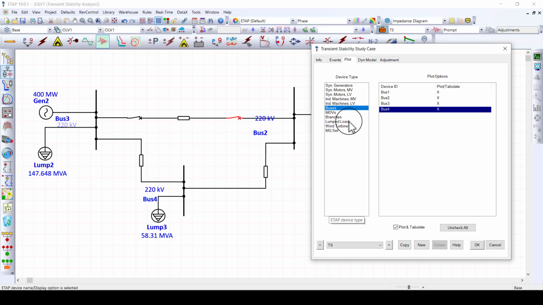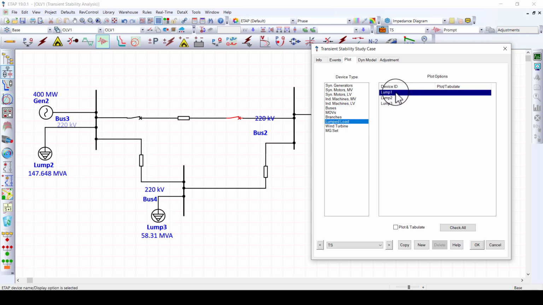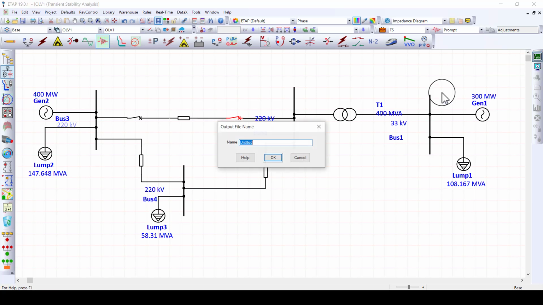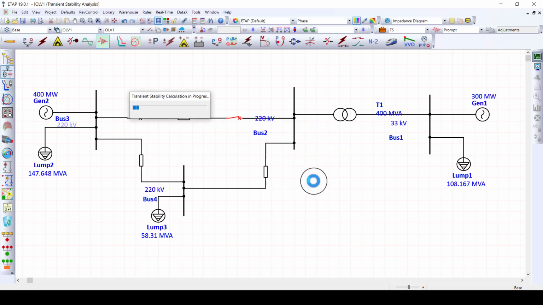Also, for the lumped loads we need to plot the different lumped loads: lumped load 1, 2, 3. And now we press on OK. And here we are ready to run the transients topology analysis. If we press on this tab, run transients topology, and set its name, for example, to be transients topology, and OK. Here it's loading. The calculations are done.